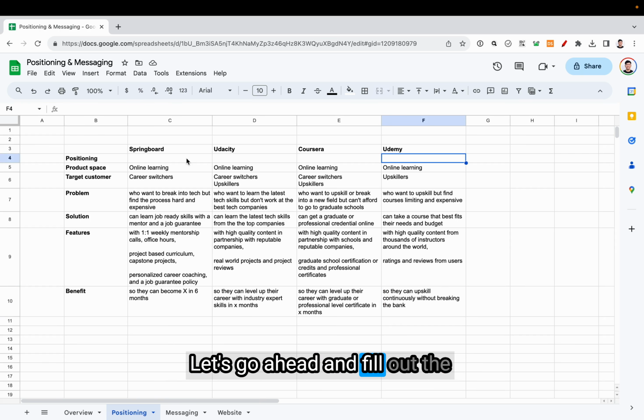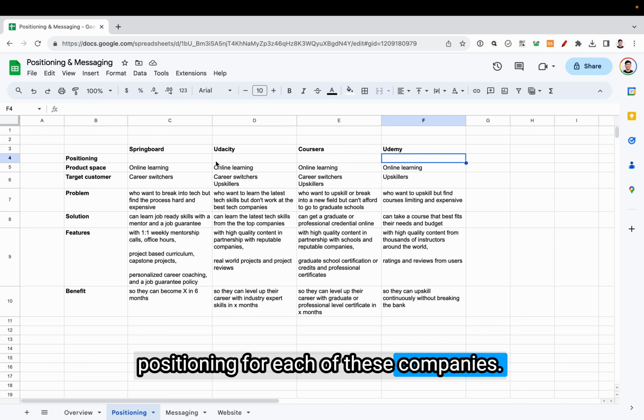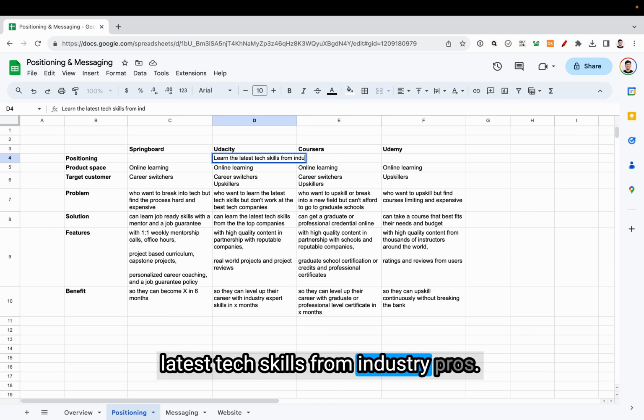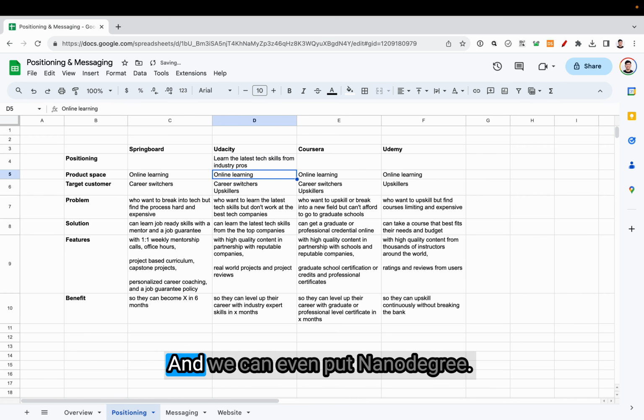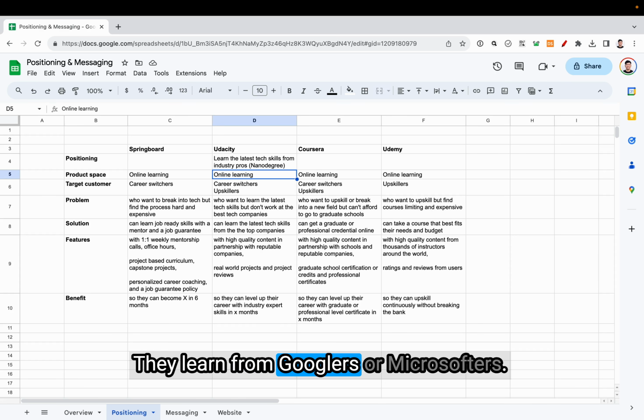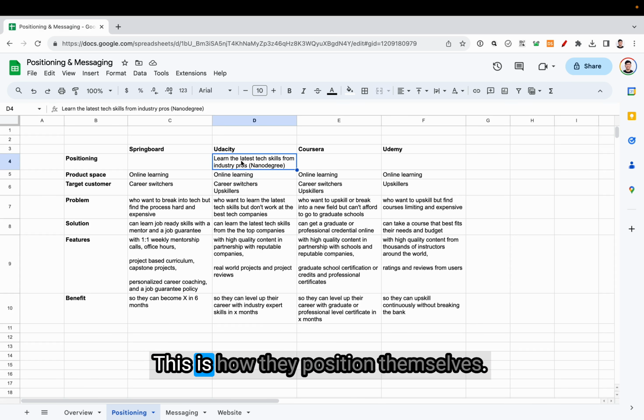Let's go ahead and fill out the positioning for each of these companies. For Udacity, it's going to be learn the latest tech skills from industry pros. And we can even put nano degree. This is what people think of when they think of Udacity. They learn from Googlers or Microsofters. This is how they position themselves. We bring in the industry experts to teach you, and you get a nano degree.